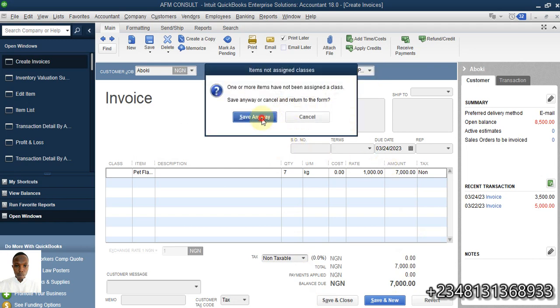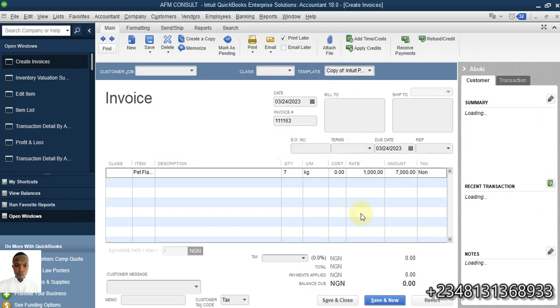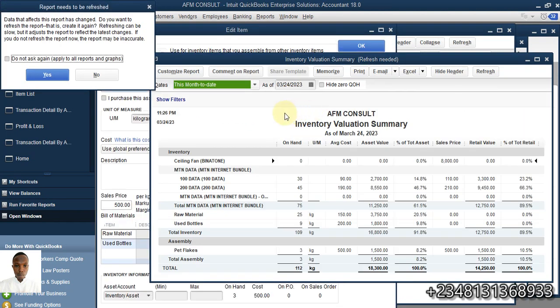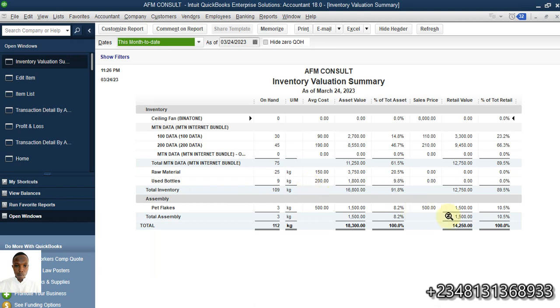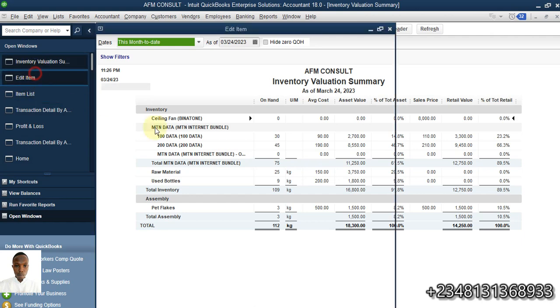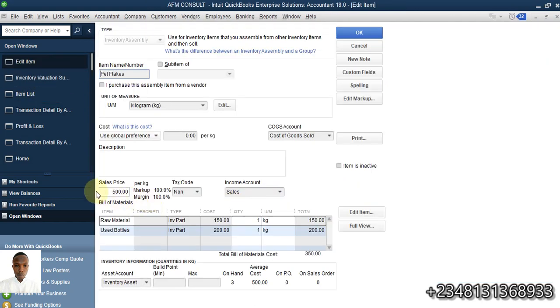Hopefully, this will give us what we want. So we'll go to yes, refresh. Now this is the balance on ground. But you can see average cost is 500, sales price is 500. That's why it's showing us that. So let's go back to edit item. I'm going to make that 1000 over here, 1000. So I'm going to save.